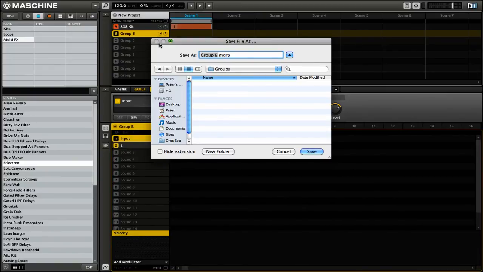Just like saving any other group, you want to make sure that you give it a name that you'll remember that will also describe what kind of effect you're looking for. When you're happy with the name that you've come up with, simply click Save at the bottom.